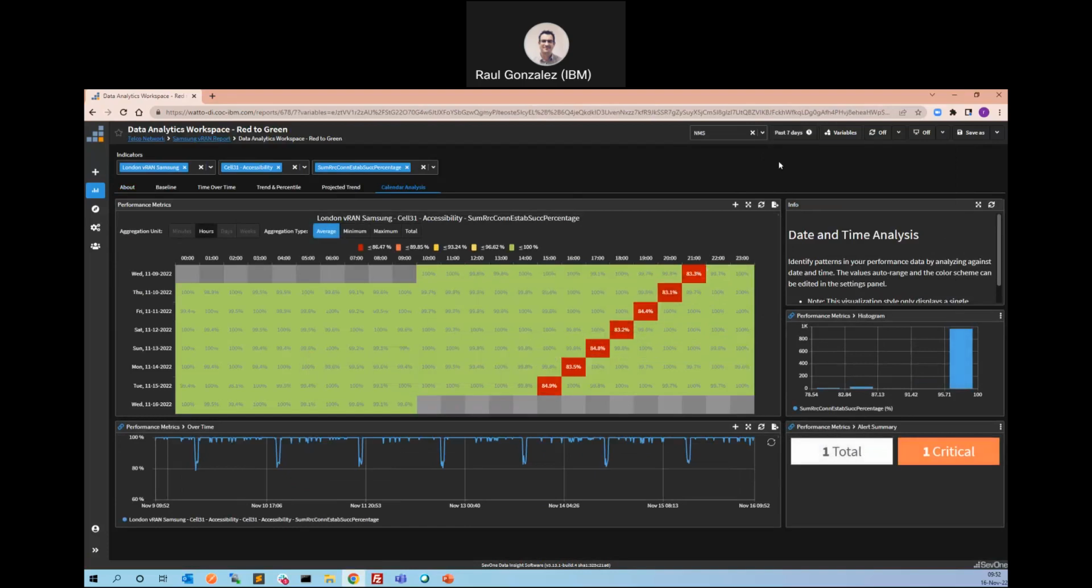So the calendar analysis is also very useful because, as you can see, it tells us if there is any pattern. As you can see here, we're generating different patterns. That's why it has this kind of weird pattern. This is because we simulated it.